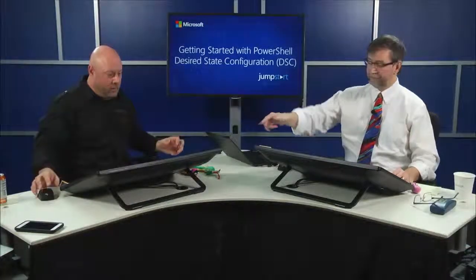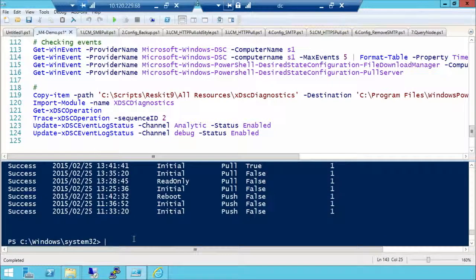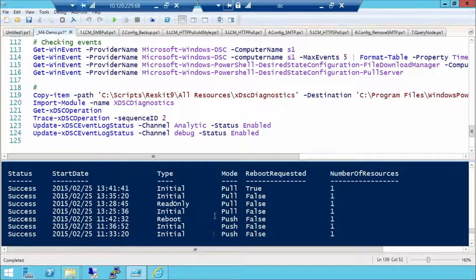Hey, we're almost out of time, but there's one thing. Can you go back to Get-DSCConfiguration? Oh, yeah. Get-DSCConfigurationStatus. Let me just... here. Yeah, now, say dash all. Dash all. Okay? So here it shows you all the runs.